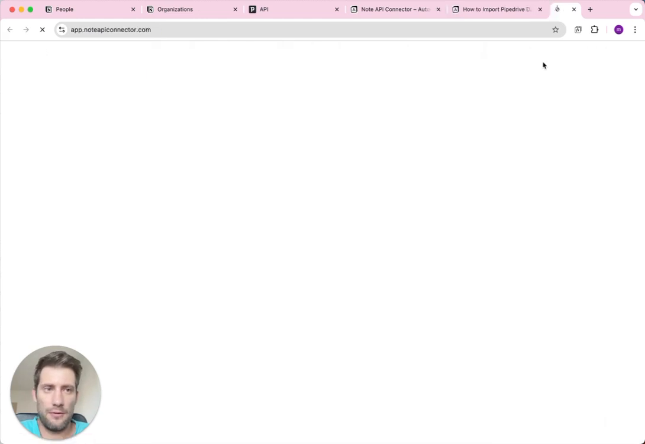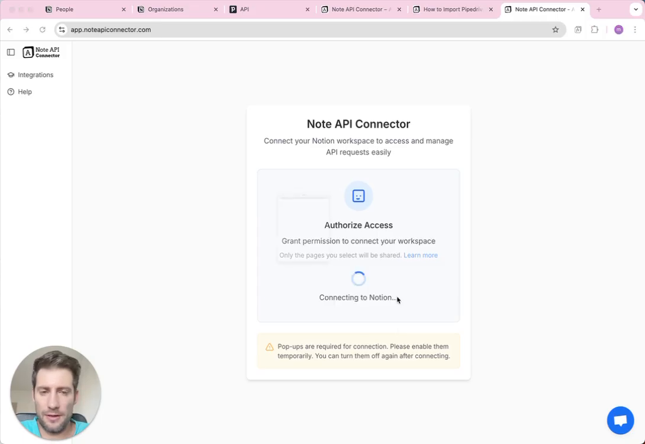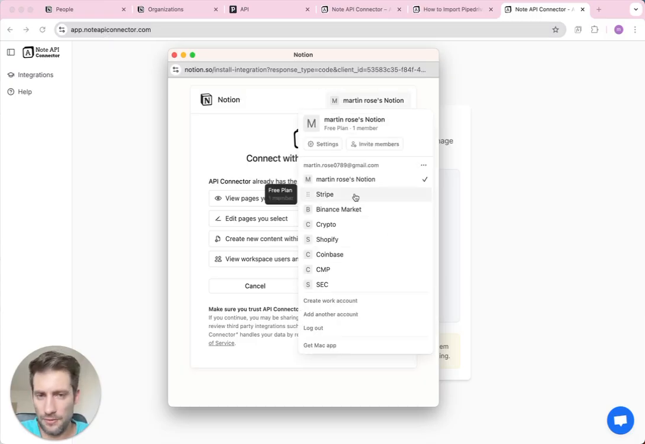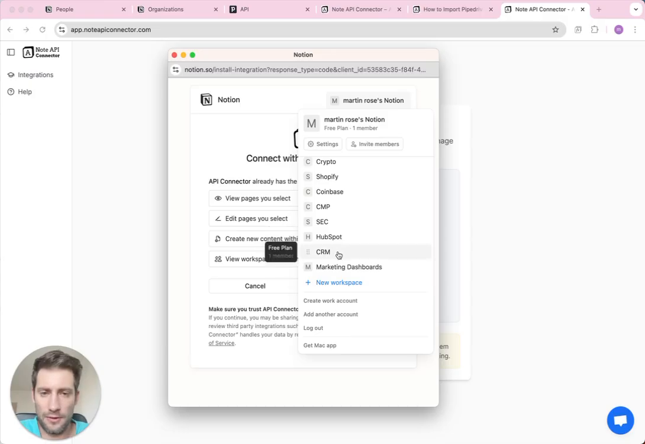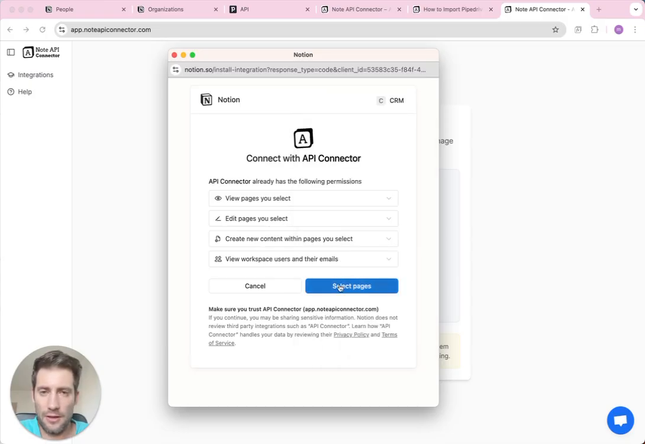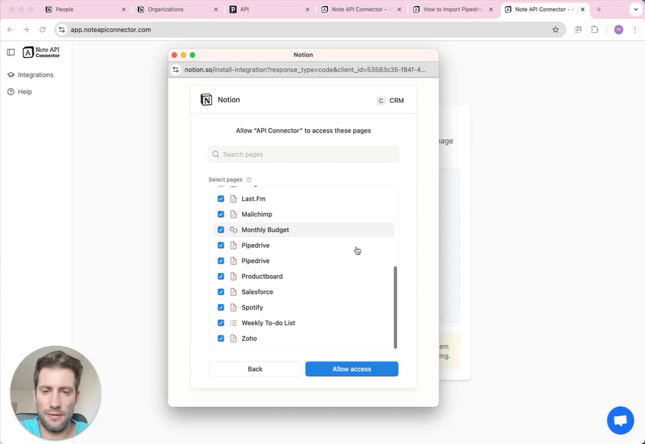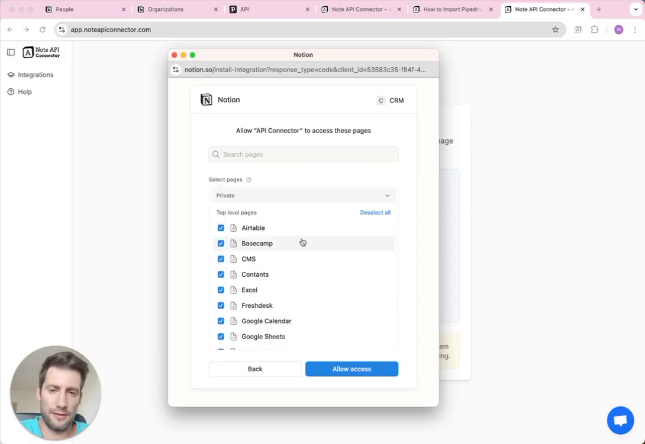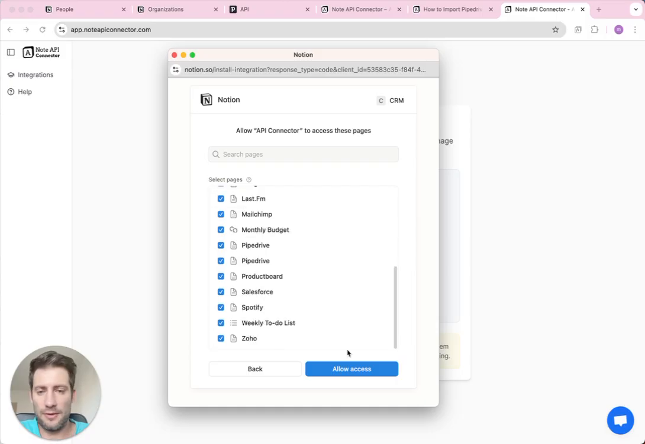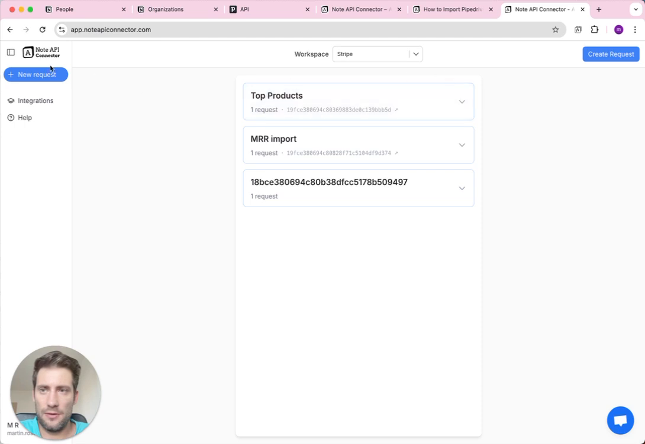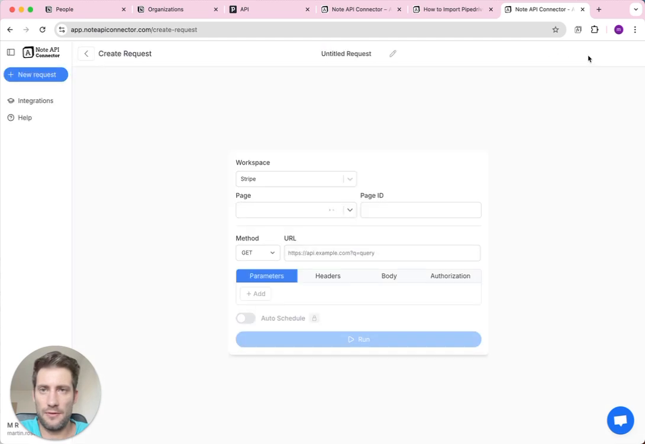So now we will start by connecting to Notion. You can log into Node API Connector through your existing Notion account, so you don't need any new account. And here you just need to select the pages that Node API Connector can access and import data into. So I will just select all of them. It's not a big deal. And here we just click create request.